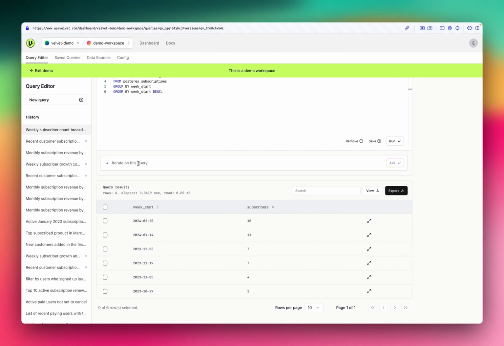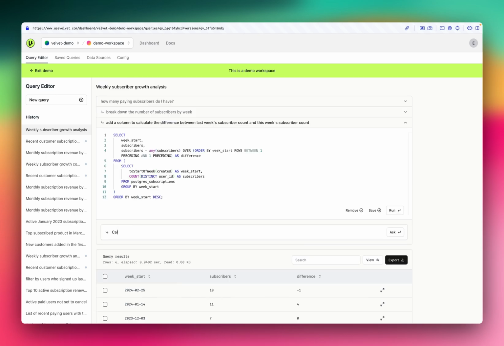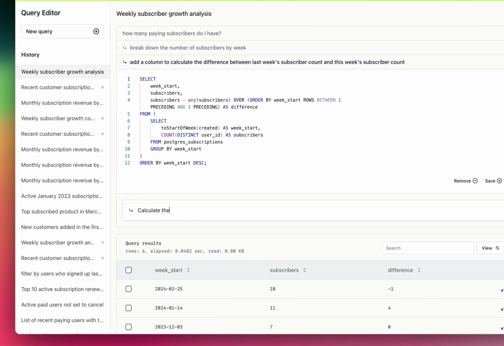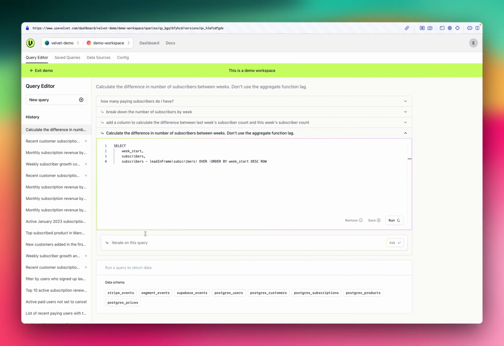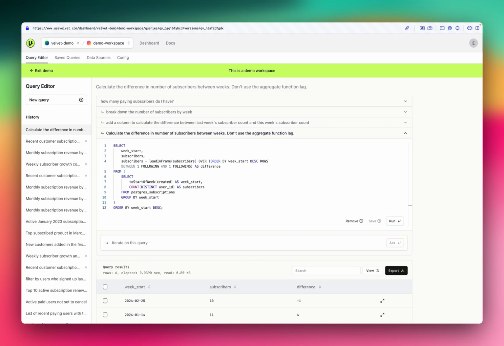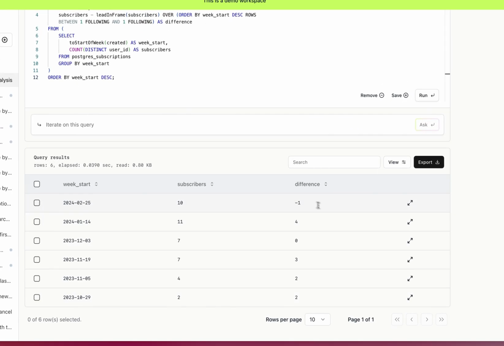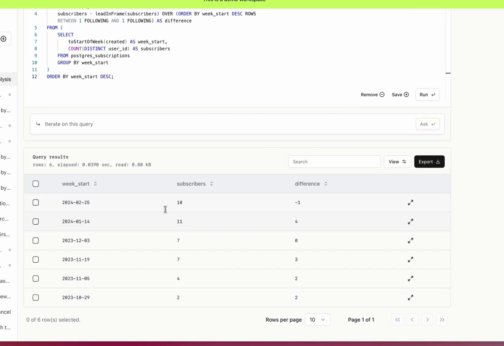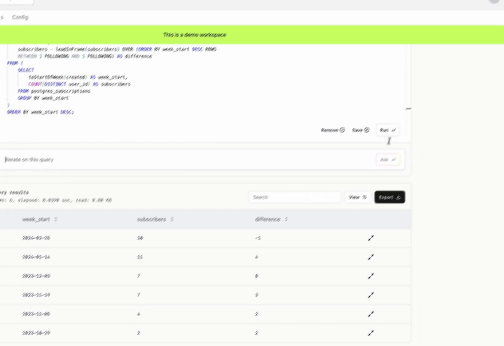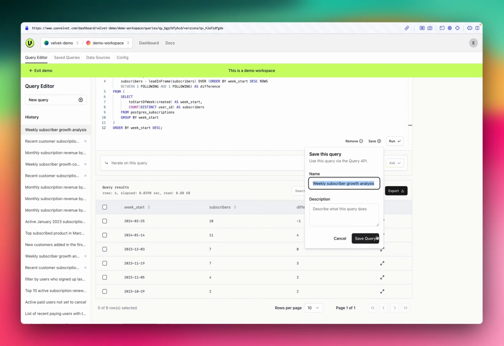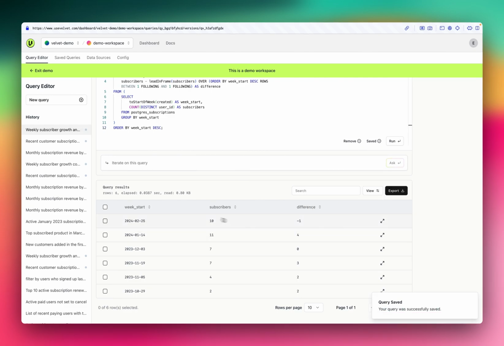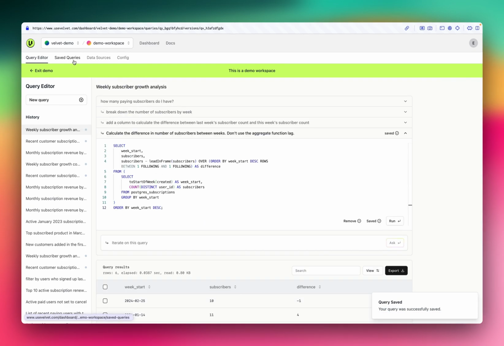And now I want to know what's the delta between last week and this week. All right, so there we go. We have the difference between weeks and then the total subscribers, which is what I was looking for. So I will save this query again so I can come back to it. And then let's head over to saved queries.